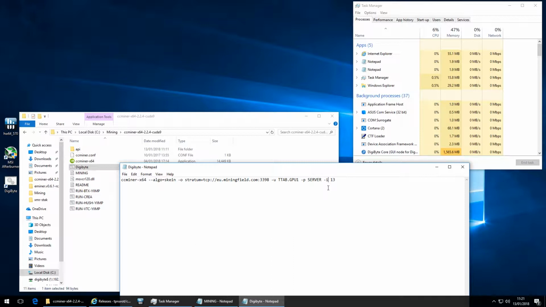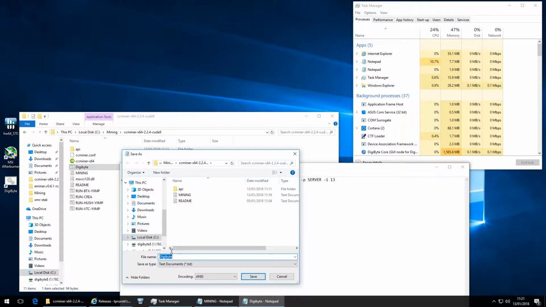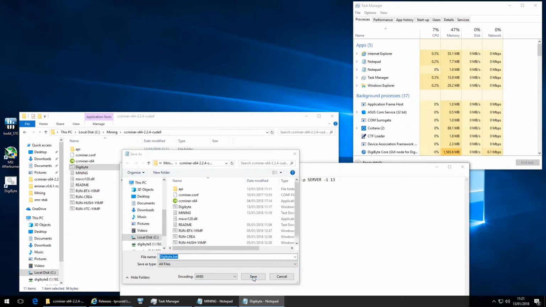Now once all this is compiled, what we need to do is go to File, Save As, and save this as a bat file. So if we do Save As Type All Files, and then add .bat to the end of the file name, and then save that in the same location as your miner is.